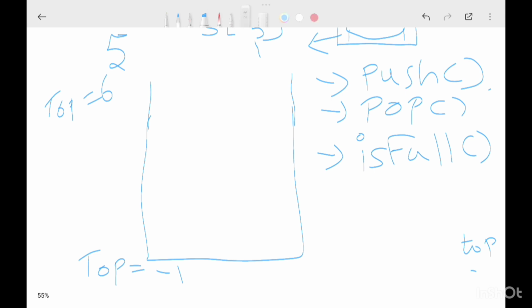So when the stack is full, initially it will be 4. After the first pop, it will become 3. Next pop, it will become 2. And third pop, it will become 1. And fourth pop, it will become 0. And fifth pop, it will become -1.